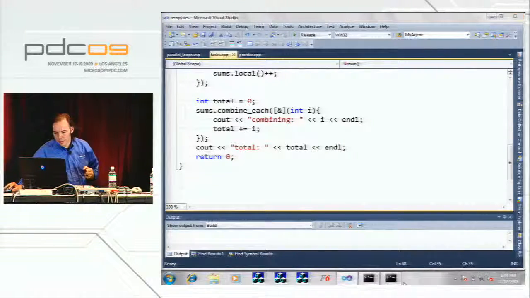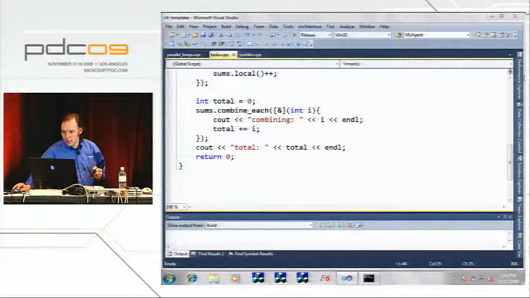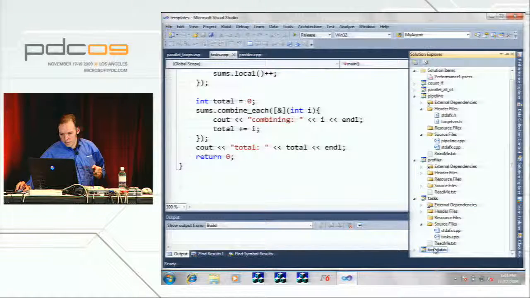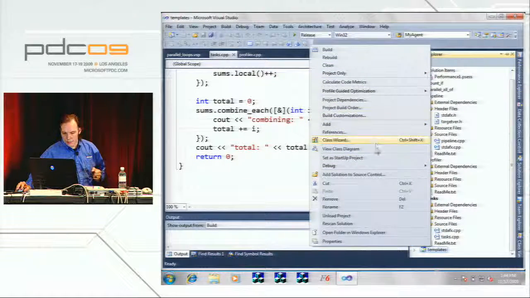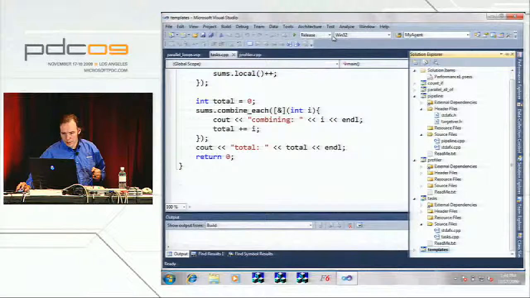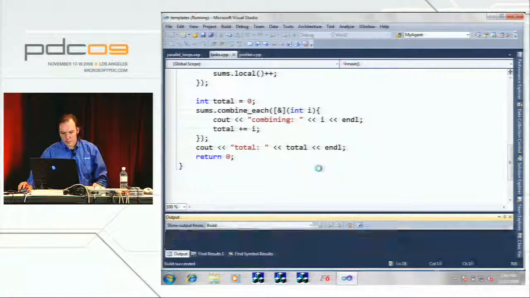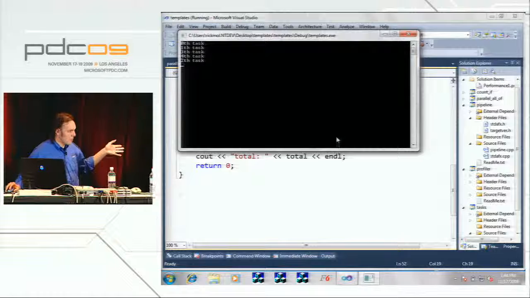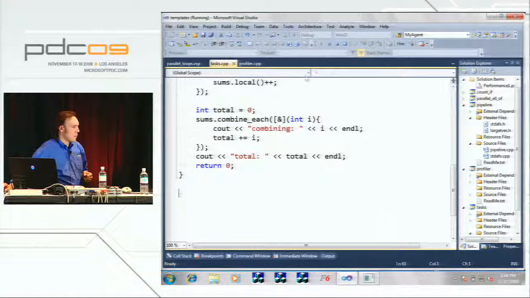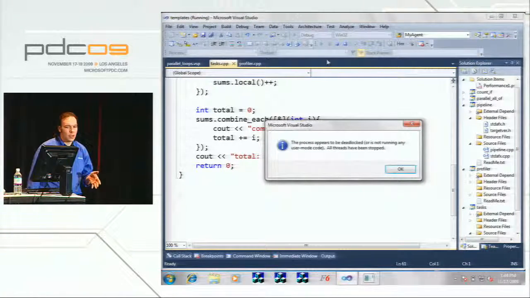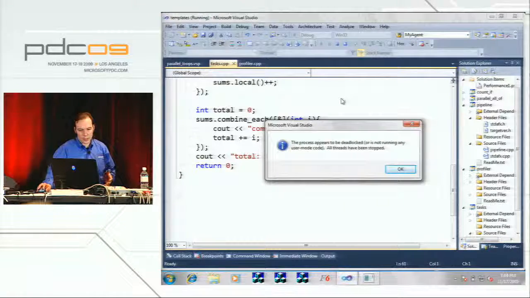The next thing I want to show is some of the debugger windows. So let me go to this project. This is an interesting project. It deadlocks. I'll just tell you that right now. As soon as I start it, you can see there's some tasks running. When I break into it, it's going to tell me that the process is deadlocked. So I click OK.